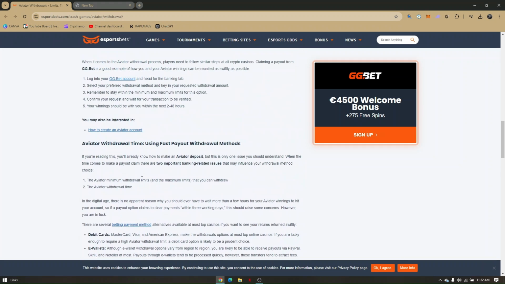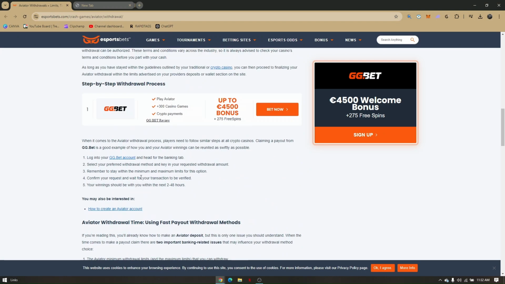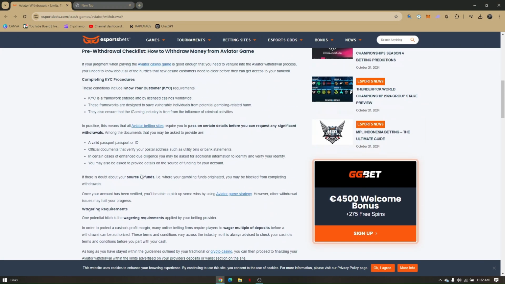Now, another thing you can do before you withdraw is you need to hit all the requirements needed for you to be able to have the withdrawal without any problems. Now, withdrawal requirements can be a valid passport or passport ID, official documents to verify your postal address, such as utility bills or bank statements.